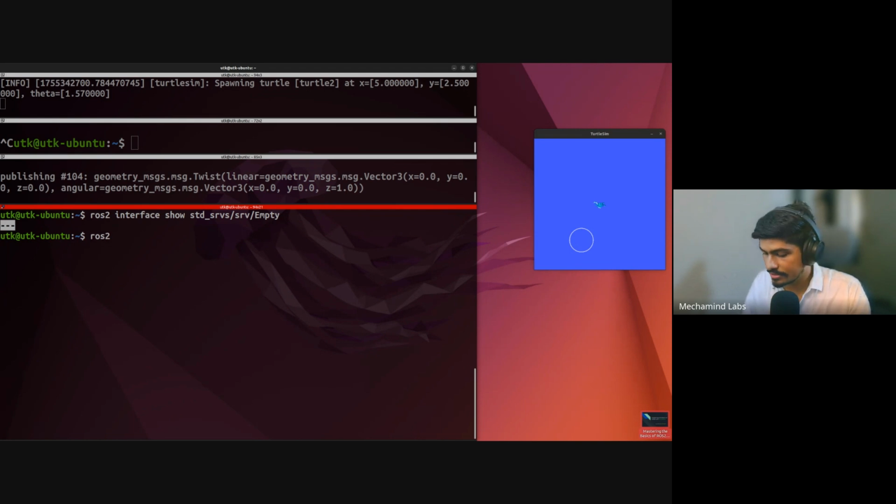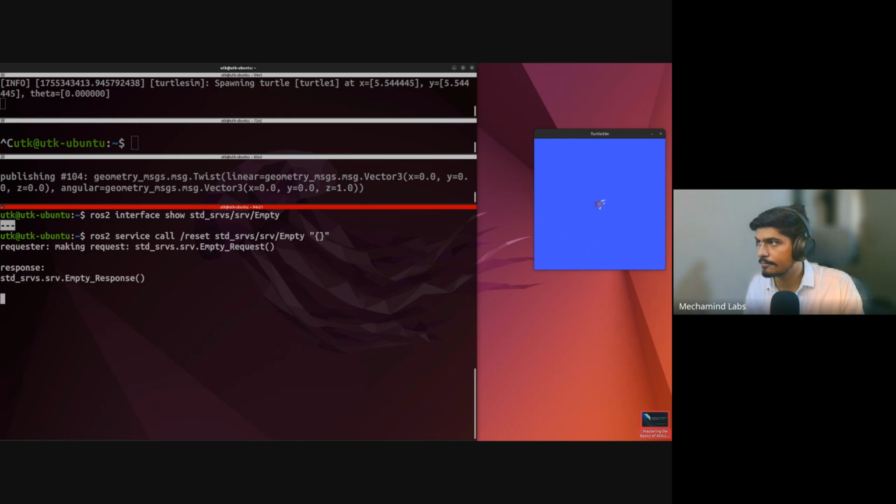So let me just call the service, ROS2 service call. Which service do I want to call? I want to call the reset service. What is the interface type? Interface type is std_srvs Empty. Since there is nothing inside it, I'll place this bracket. It's empty. If I press enter, it got reset. New turtle got spawned here. No request, no response. New turtle, everything got reset. This is how services work.